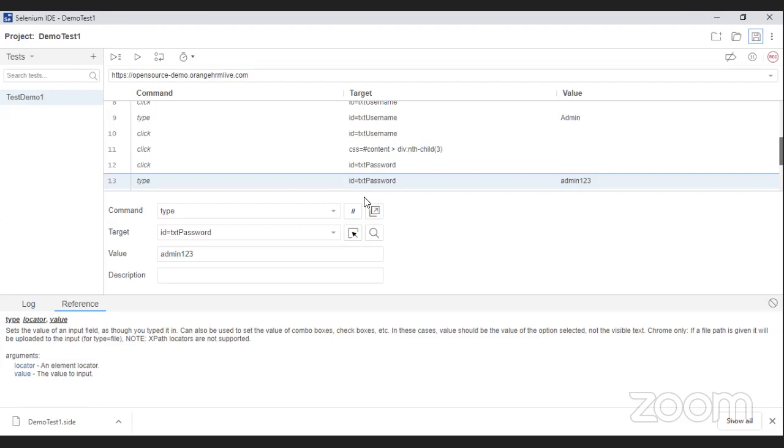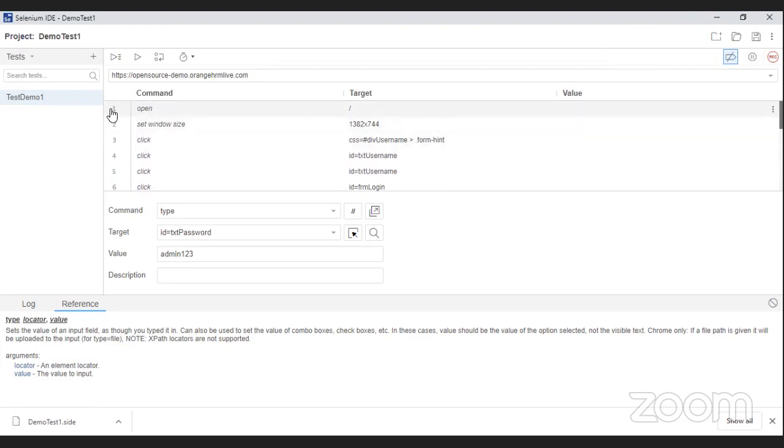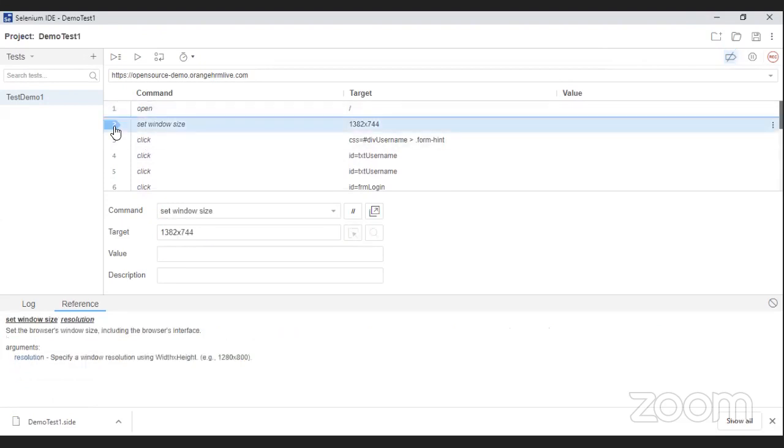So after saving your project, you can see we have the option called disable breakpoint. To actually disable a breakpoint, you can create a breakpoint within the command itself by clicking here, left clicking. So we have created the breakpoint.